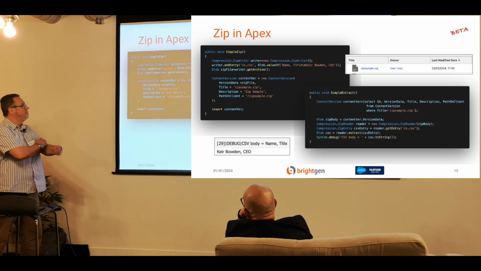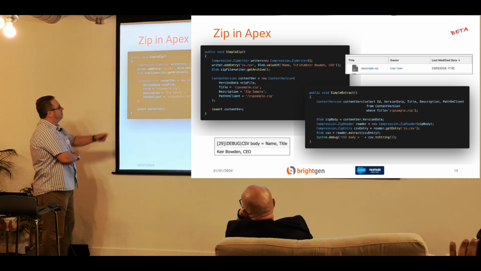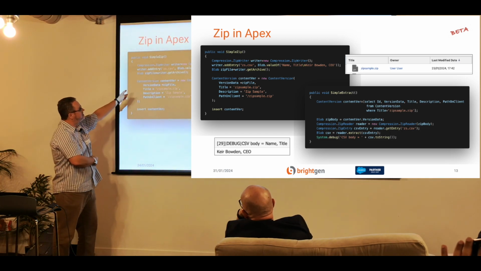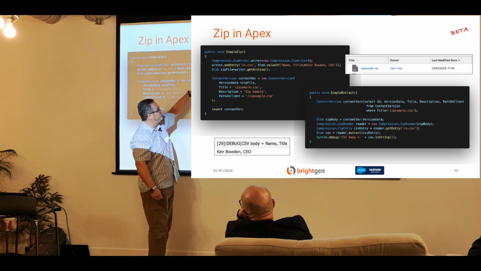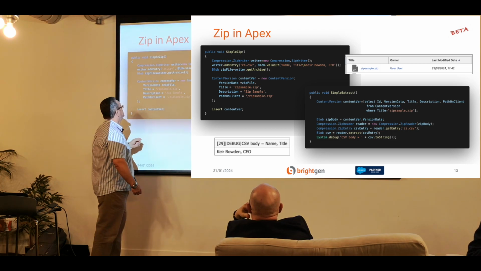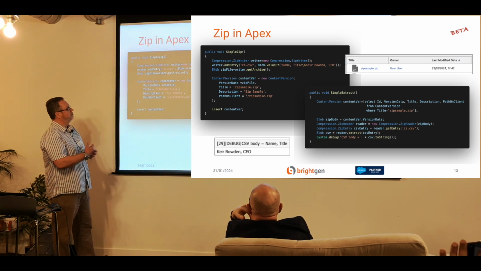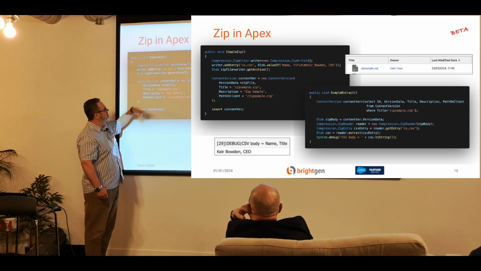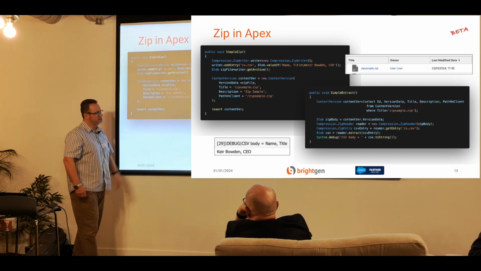So there's some code that's basically creating a simple zip. So I create my compression zip writer, add an entry of zs.csv. I just did a straightforward string to blob, name, title, Keir, CEO, got delusions of grandeur. And then I do get archive, and at that point in time, I've got the blob that represents the zip file. Create a content version, give it a title, give it a description, tell it the path on client, and insert it.